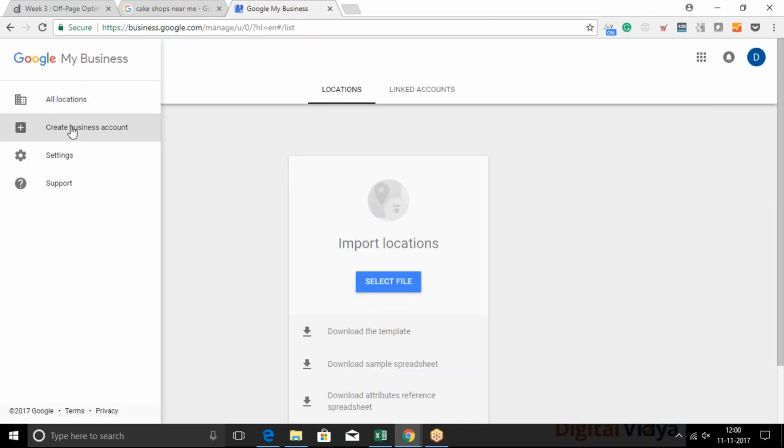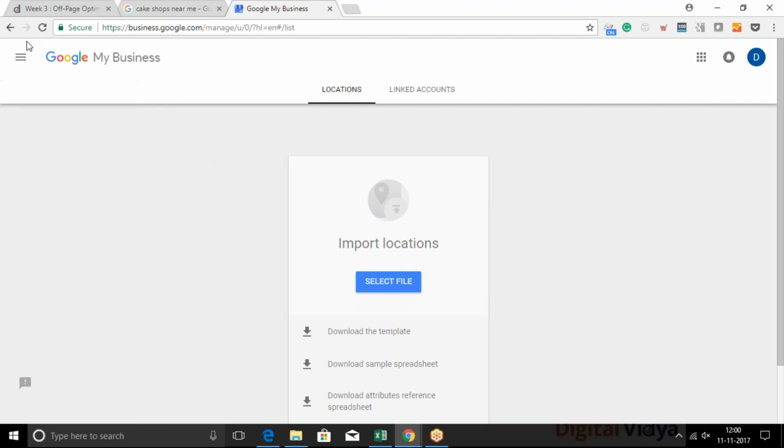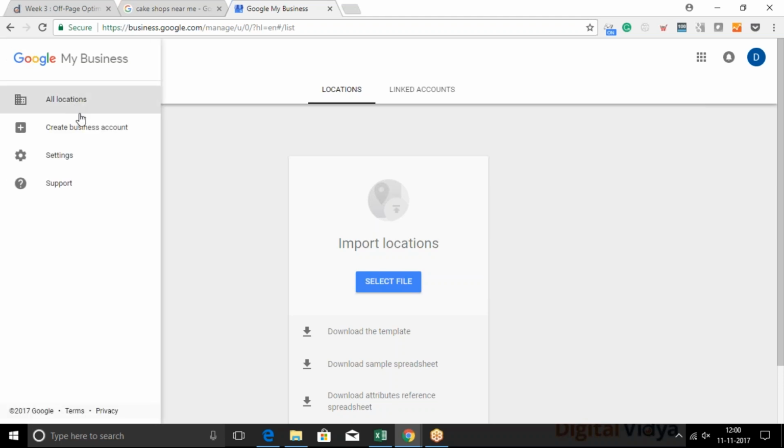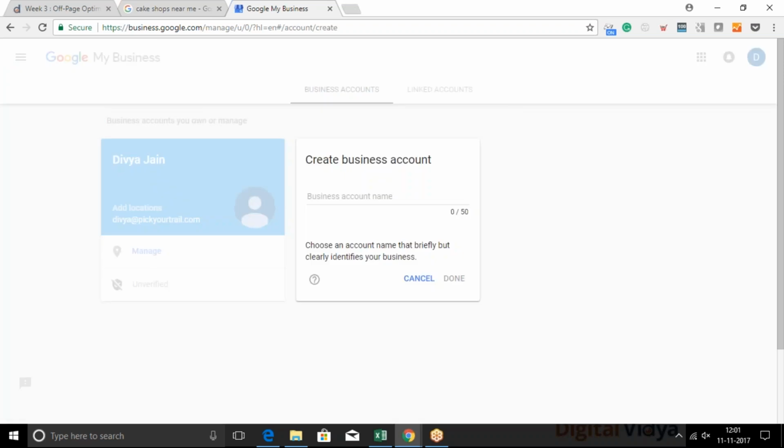Or why is it not showing? Yes, you see these three lines, the main menu tab here. Guys, once you register your account with Local Business and sign in, it will show you the three lines, the main menu tab, on the left corner. Click this tab, and you will get an option to create a business account. Click this link. It will ask you to add your business account name, which will be your business name.